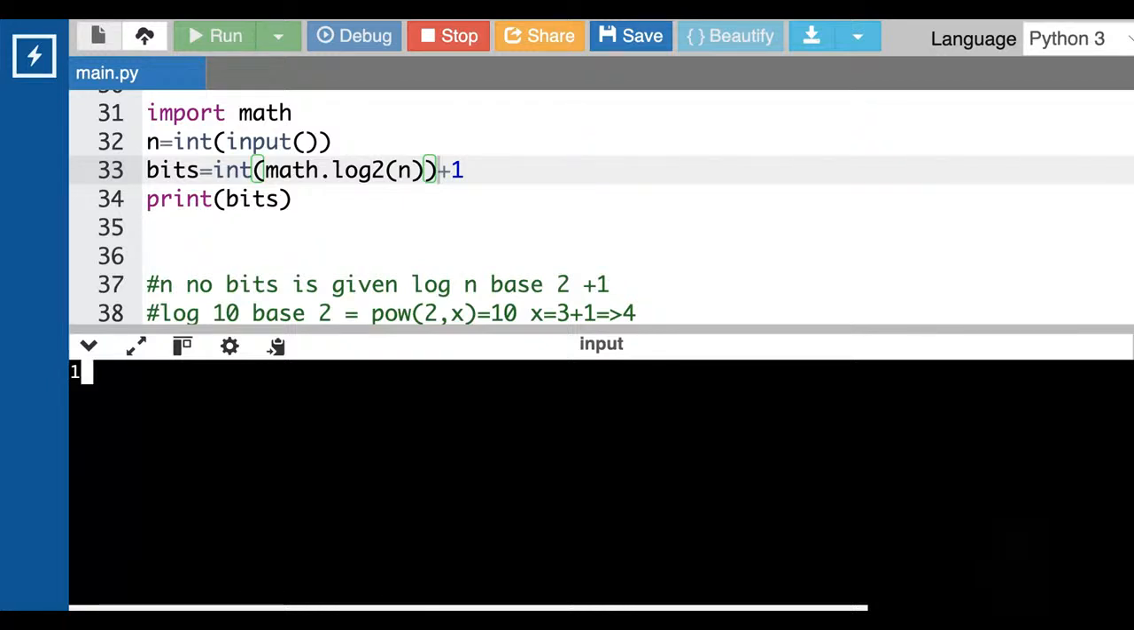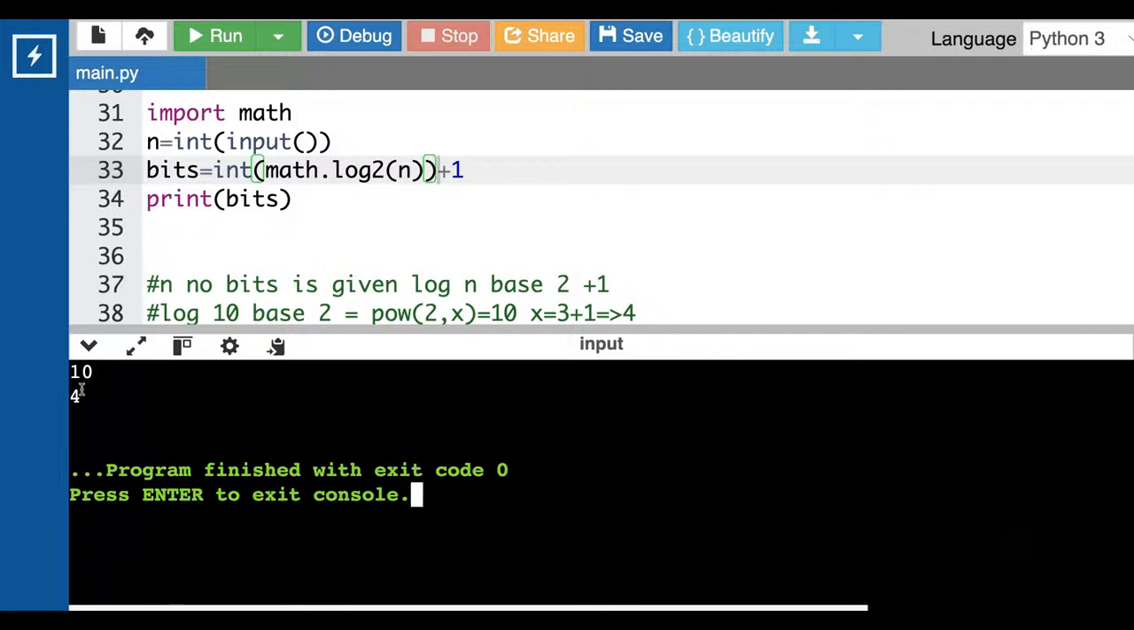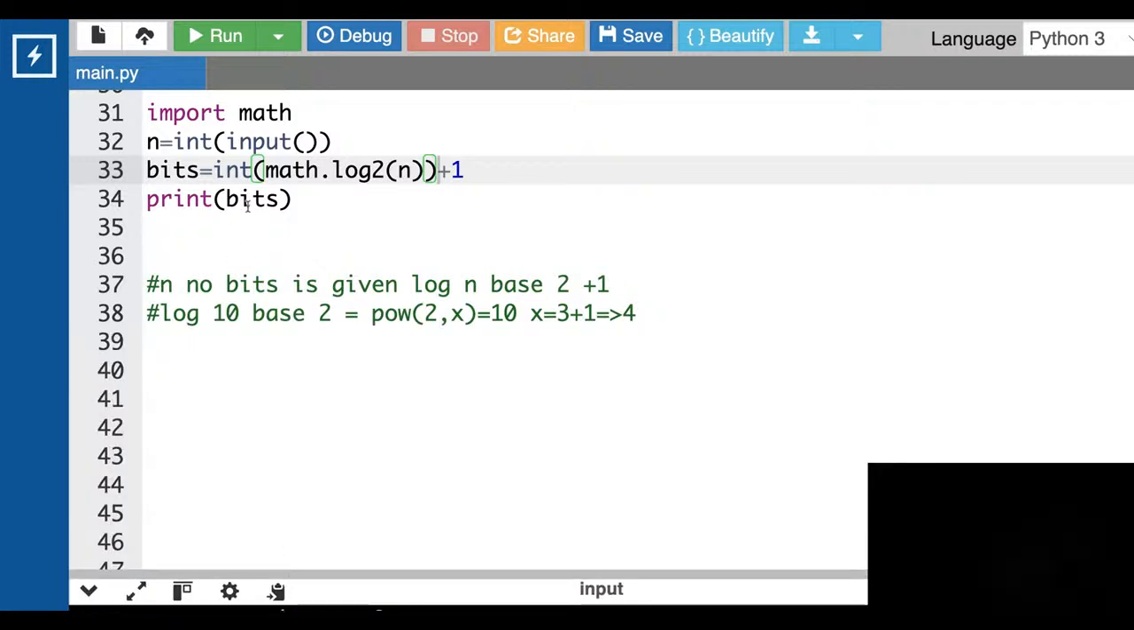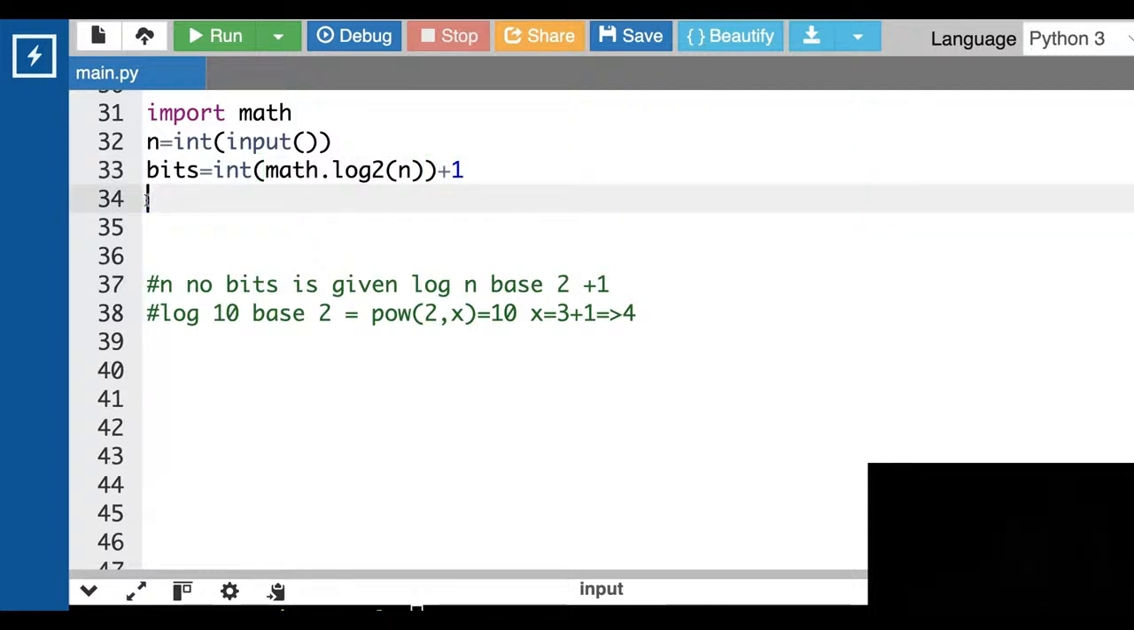So now let me try again with 10. Done. You'll get 4. So after finding the number of bits, and why you're finding the number of bits is for this. Let me give you another example. Print. There is a shortcut for toggling the bits.